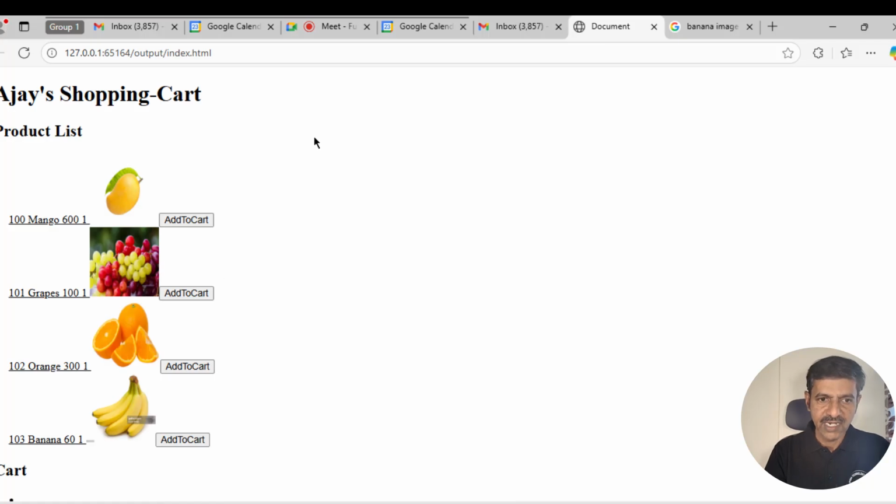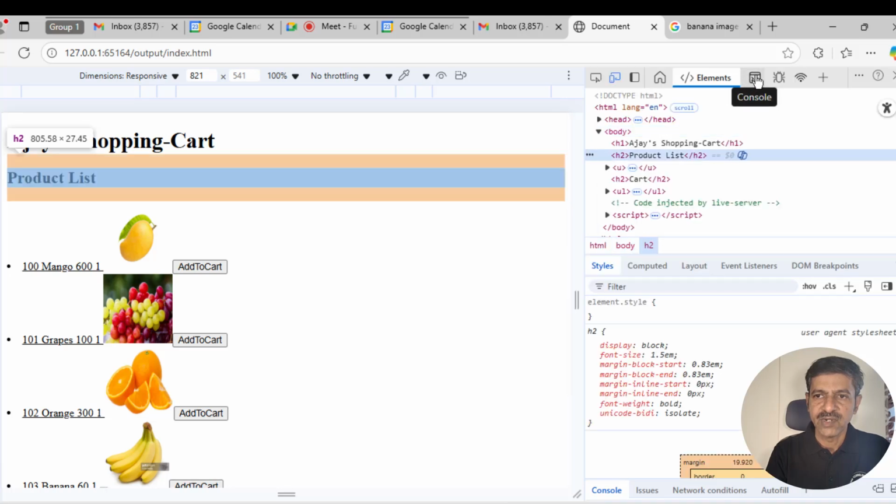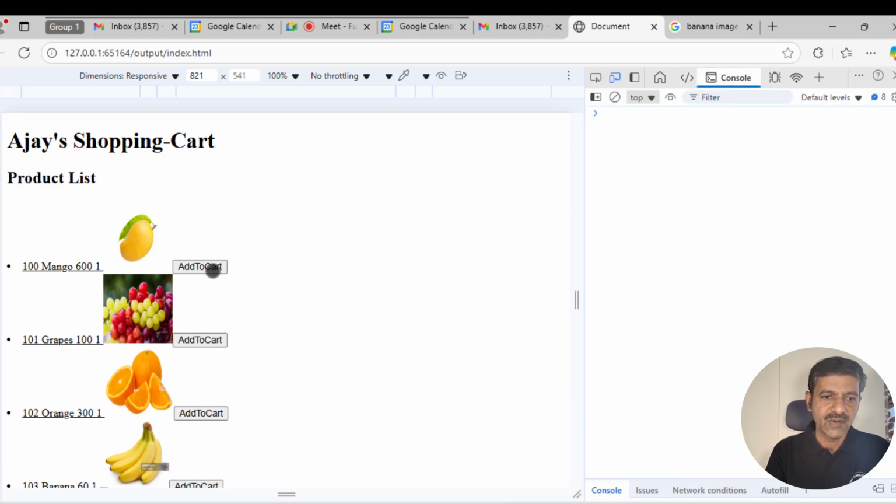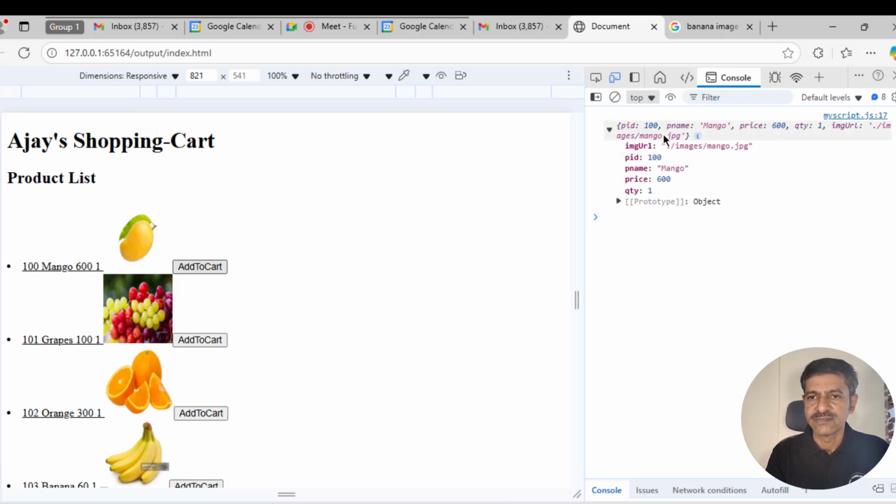So now first I'll open up the inspection window and console here. If I click on the first item, you will see the first item details have come. So whatever cart item variable I have taken, it is this item. Similarly, if I click on 102, you should get that item. 102 name is orange and like that. So are you getting whichever item you are clicking, that is coming into your cart item?